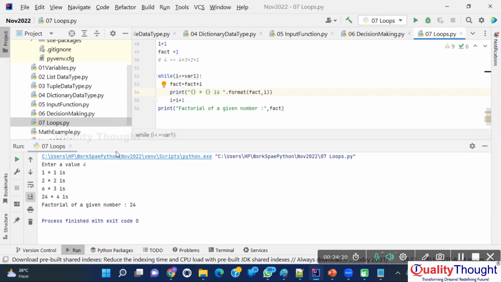And next time, what is happening? See, I is incremented by 1. So what will happen here? So 1 into 2, right?